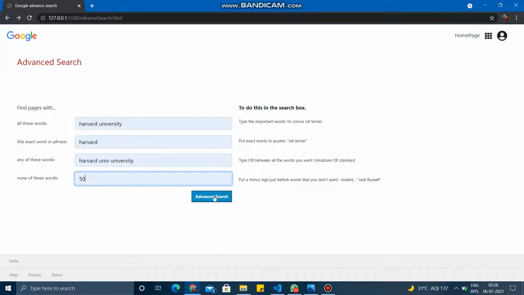As we click on the advanced search button, it will redirect us to the Google search page. And in the search box, we'll see that for this exact word or phrase, the exact phrase will be mentioned in the quotes. And similarly, for any of these words, the capital OR will be mentioned in between the words, and for none of these words, a hyphen symbol or a minus symbol will be shown in front of the words.